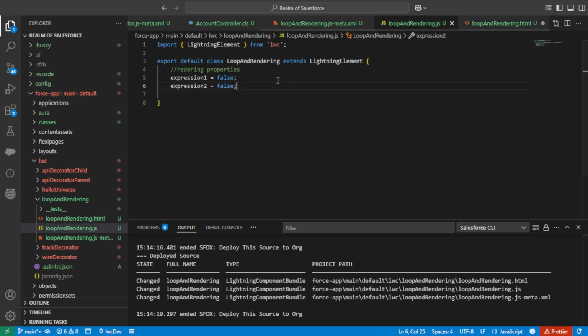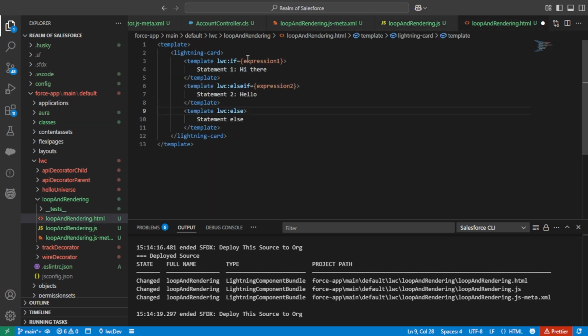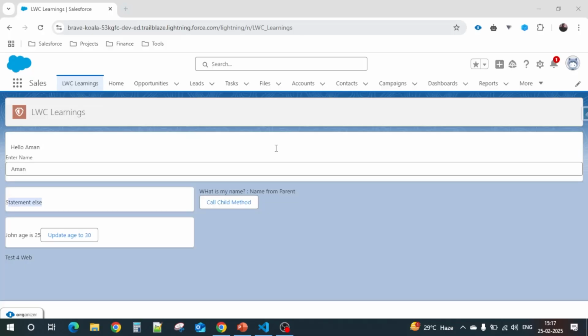What will happen if I make the first one true? Try to think what will happen. It will check the first statement and this expression 1 is true. So only the first component will be visible on the UI. So let's deploy it. And we can see statement 1 on the UI. You can see here the statement 1 is there, right?